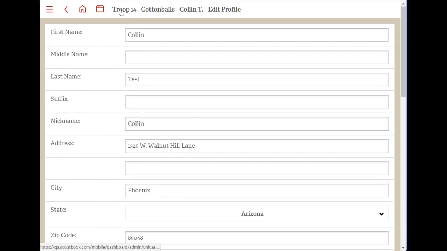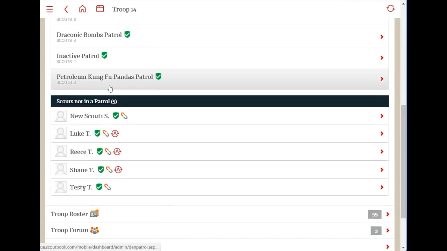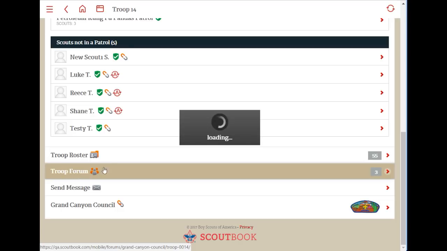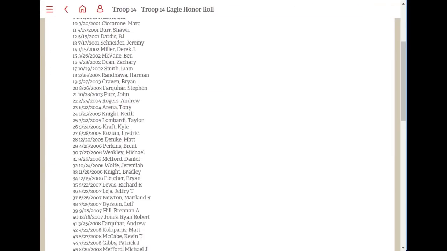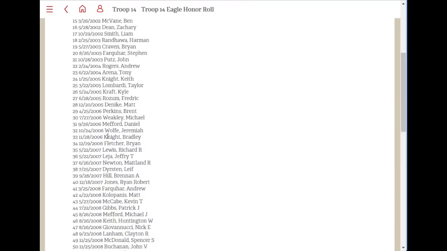So the only other thing that I'd like to show you is if you go back to your pack or troop page, and again you can do that by just clicking on the top here. I'm going to go back to the troop page here. The troop has a forum, and if you click on the forum, you can actually, in this case, this troop has an honor roll. You click on that to see all of the scouts that they had make Eagle. They have a troop Eagle honor roll.